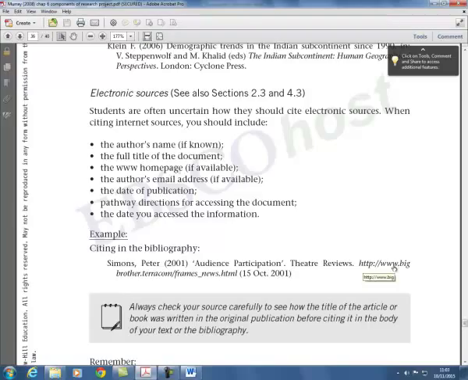Just put it as a journal. You don't need to tell me you've got it off EBSCO. We know it's a journal. It exists as a journal. It can be accessed. This is for when you are using, for example, NHS Choices recommends CBT for depression. That's not printed anywhere. It's only a web page. That's when you would use electronic sources.